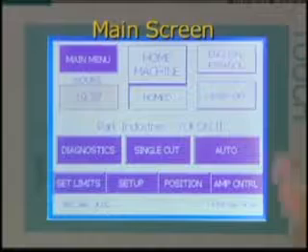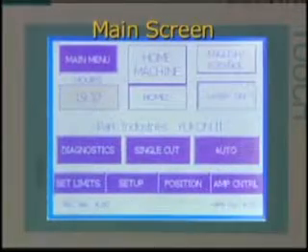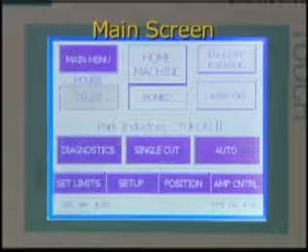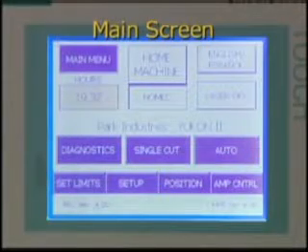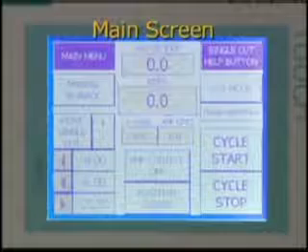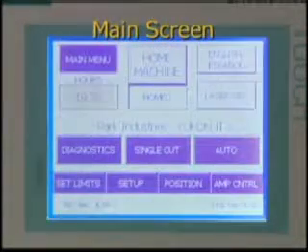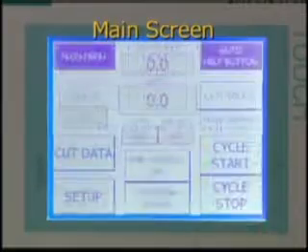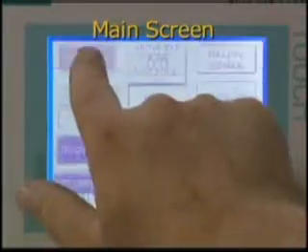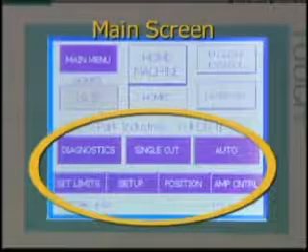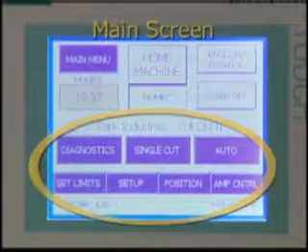This screen also allows you to change from English to Spanish, turn the laser on and off, and access the two operating modes, single cut and automatic cut. The main screen also allows you to enter other screens used for setting operating parameters.